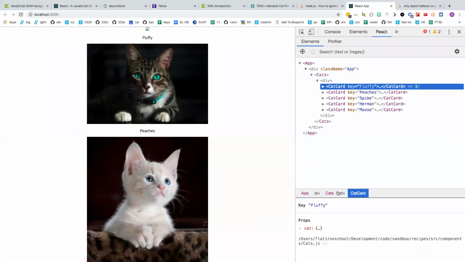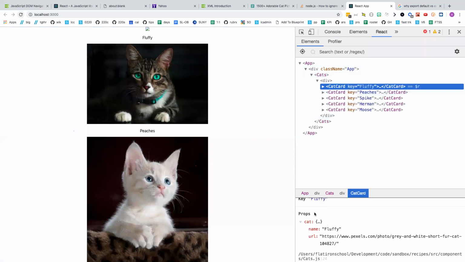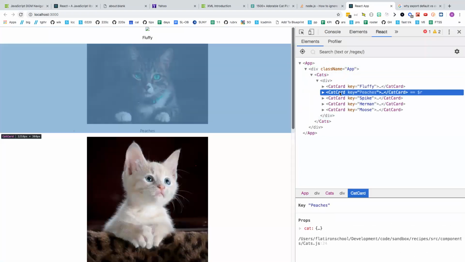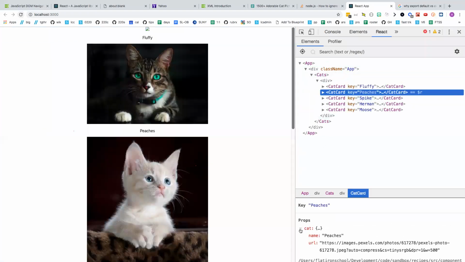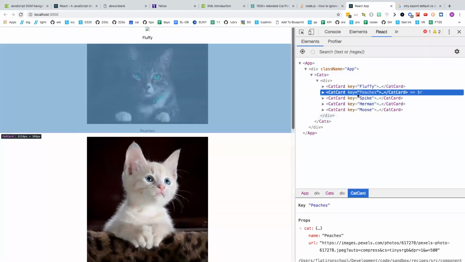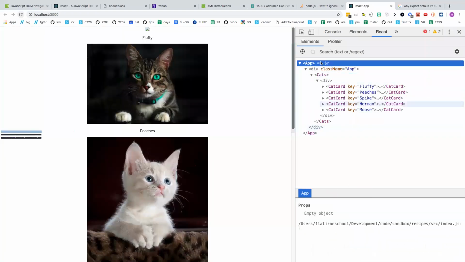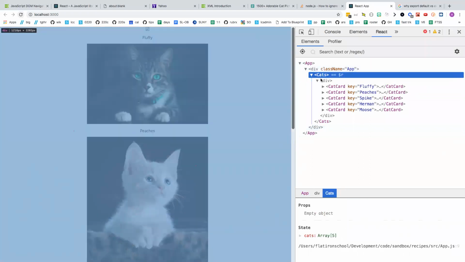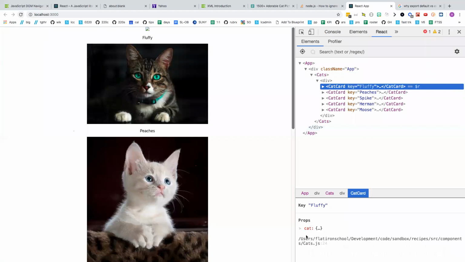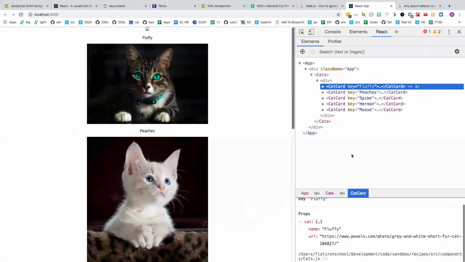If I further open up and look at a particular component, like in this place, cat card, I see that now we changed to props. Now we changed down to the state and props that each particular cat card has. So we have Fluffy, Peaches, Spike, Herman, and Moose. So we see those props. I can look at each of these and I can see app actually has no props and no state. Only cats right now, the component has state, and each cat card has props that it's receiving, chunks of that state that are being passed to it. And that's what I'm using to build my cats here.